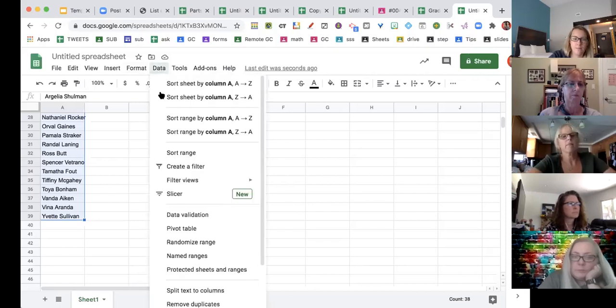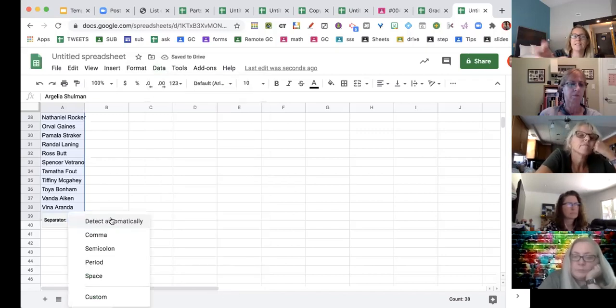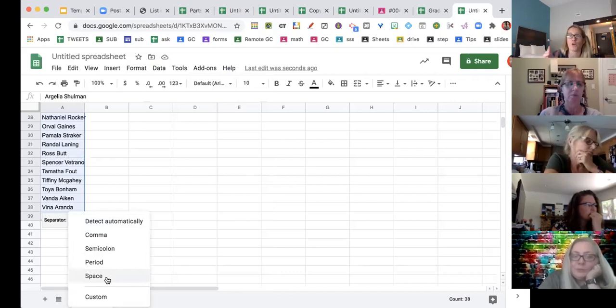data, split text to columns. And what needs to be split is the space. It's a space that splits them. Understand, this is called a delimiter. The delimiter gets eaten. So the space will be eaten. So if it was last name, comma, first, and you wanted to split it up at the comma, the comma would be eaten and it wouldn't exist anymore, okay, just so you know.